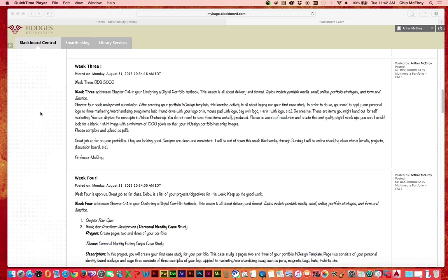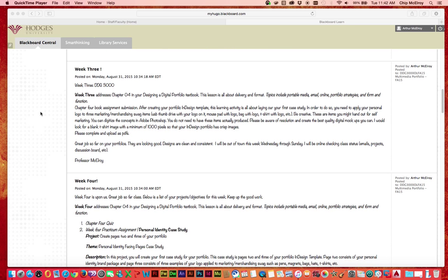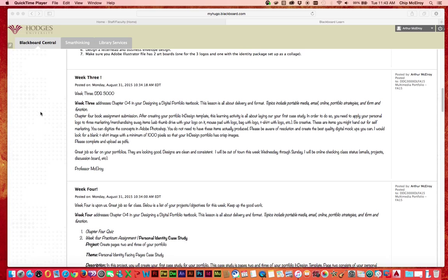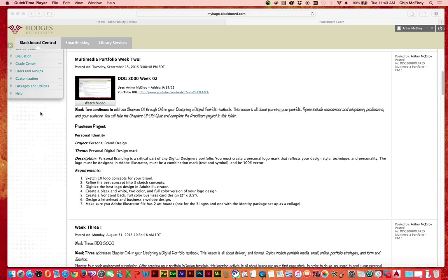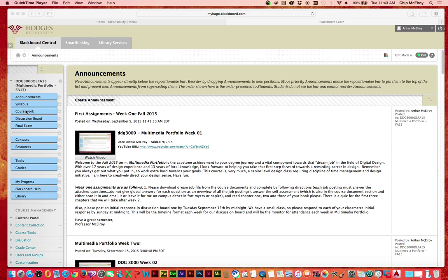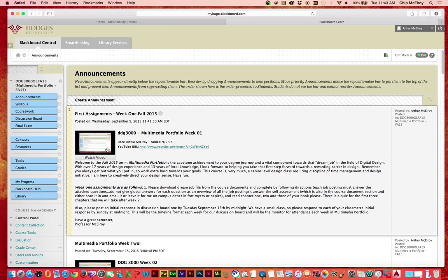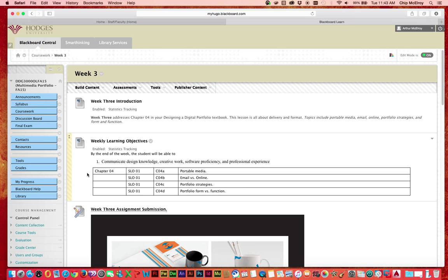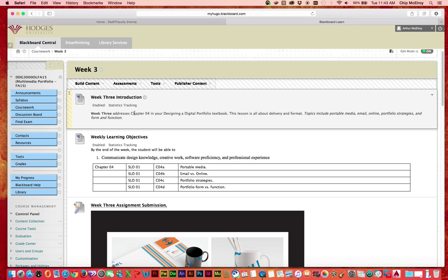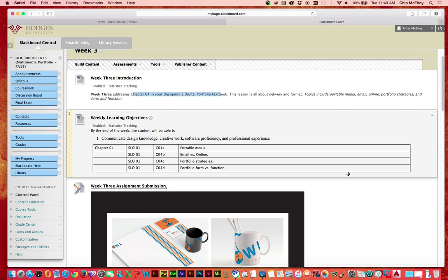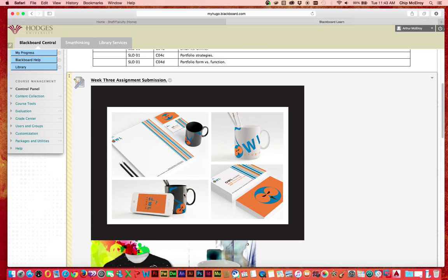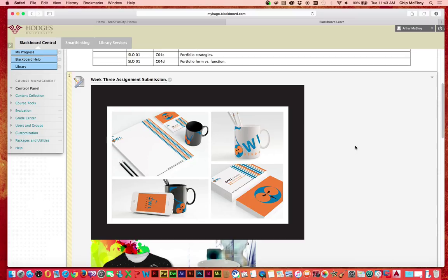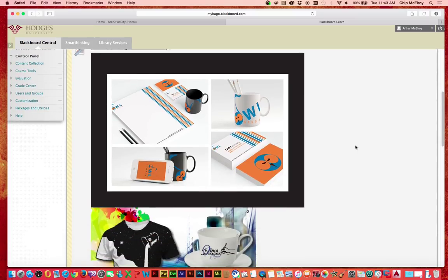So we're going to actually start building your very first portfolio case study, page 2 and 3 from the InDesign template that I asked for you to download. So I'm going to go right up here to the coursework tab so that I can go into the week 3 folder and you can see the pieces that are in there. So we're going to be reading chapter 4 in your book, and that's about delivery and format. So it talks about portability and email and online and those sorts of things. But you're going to see right here is that swag design pieces that I was talking about.